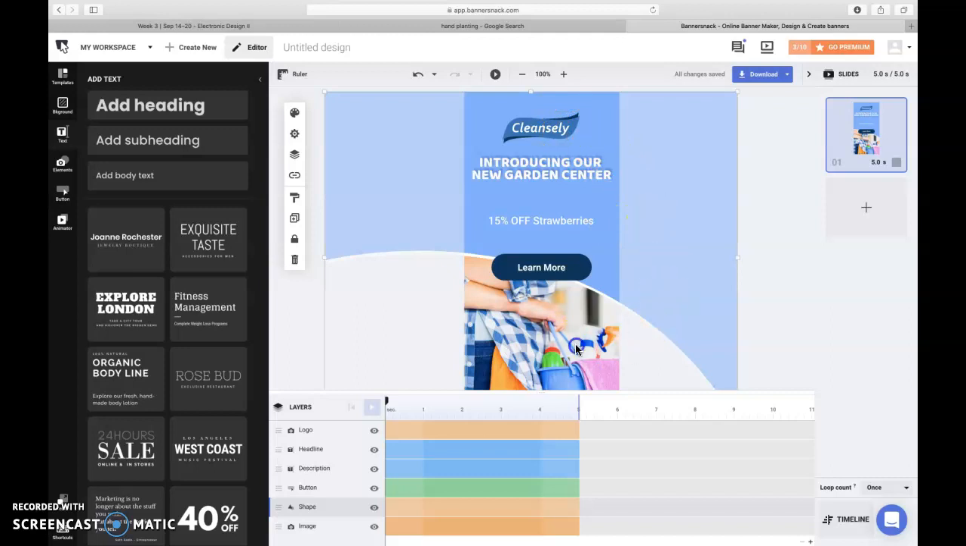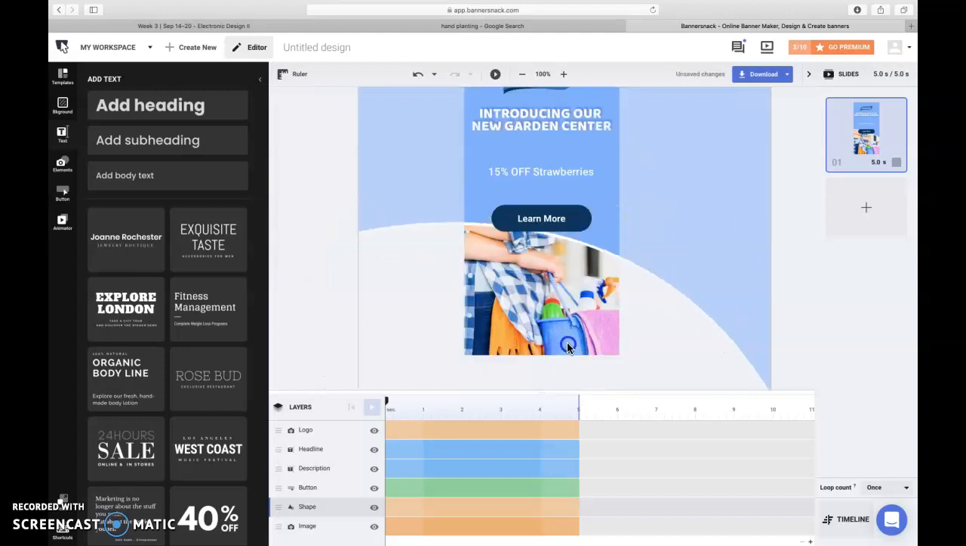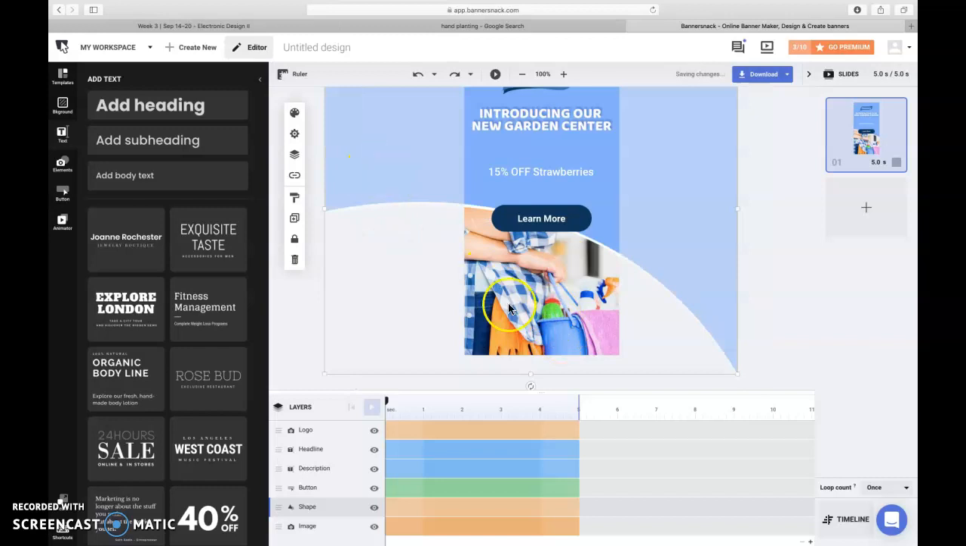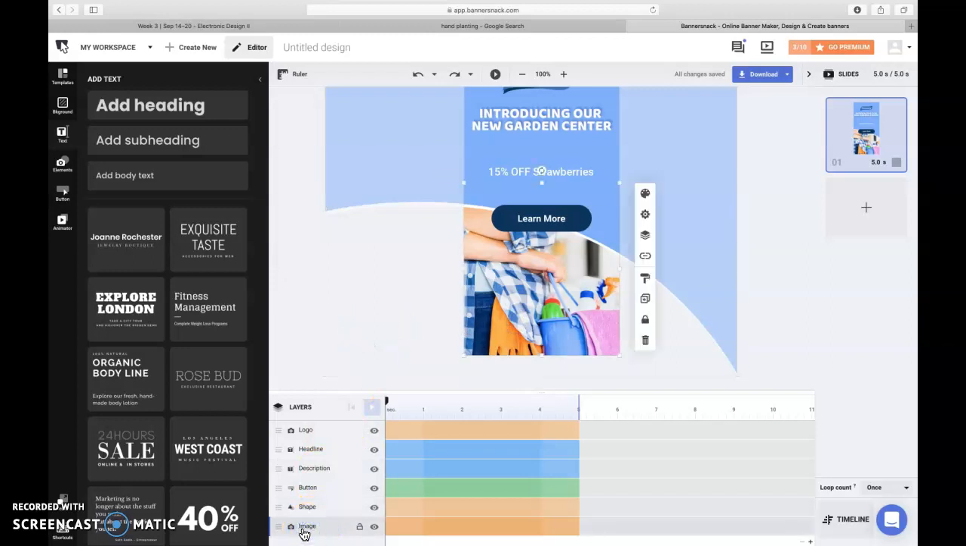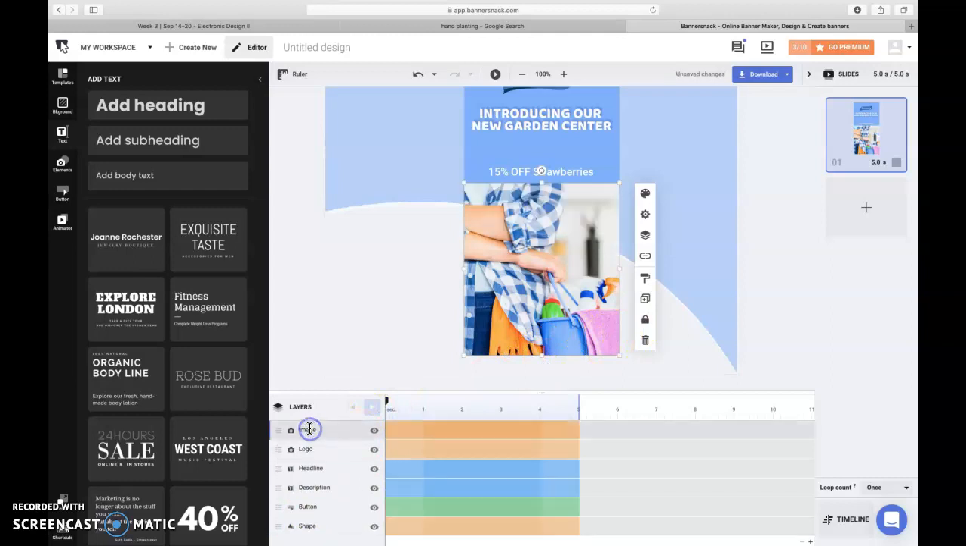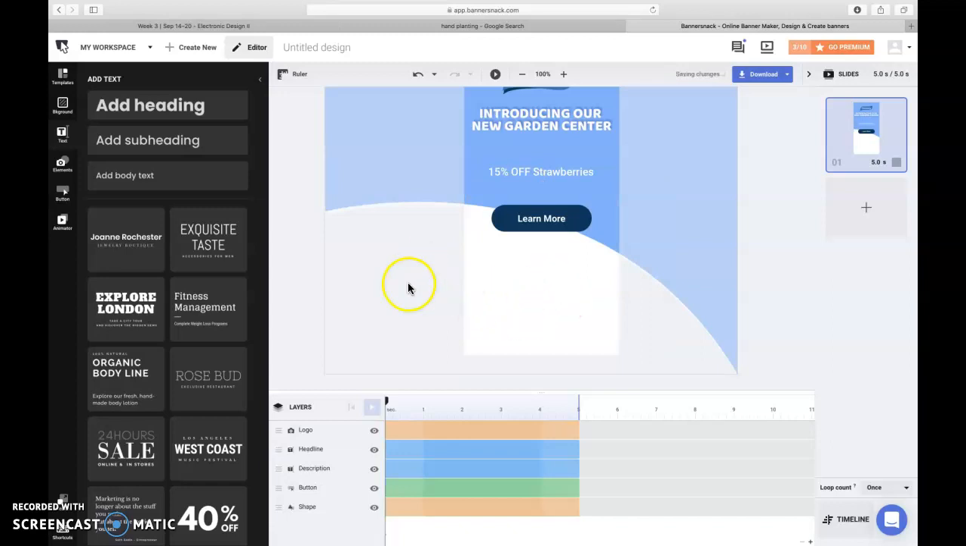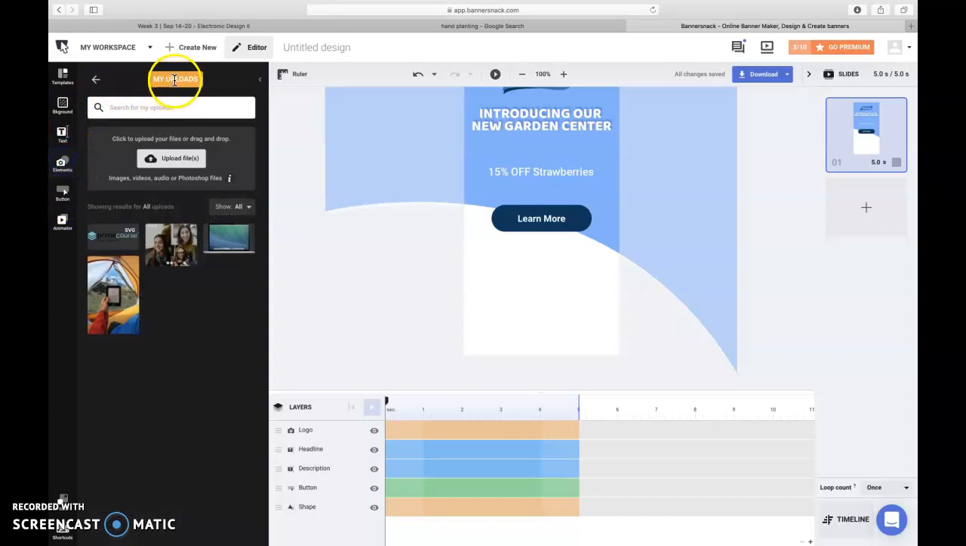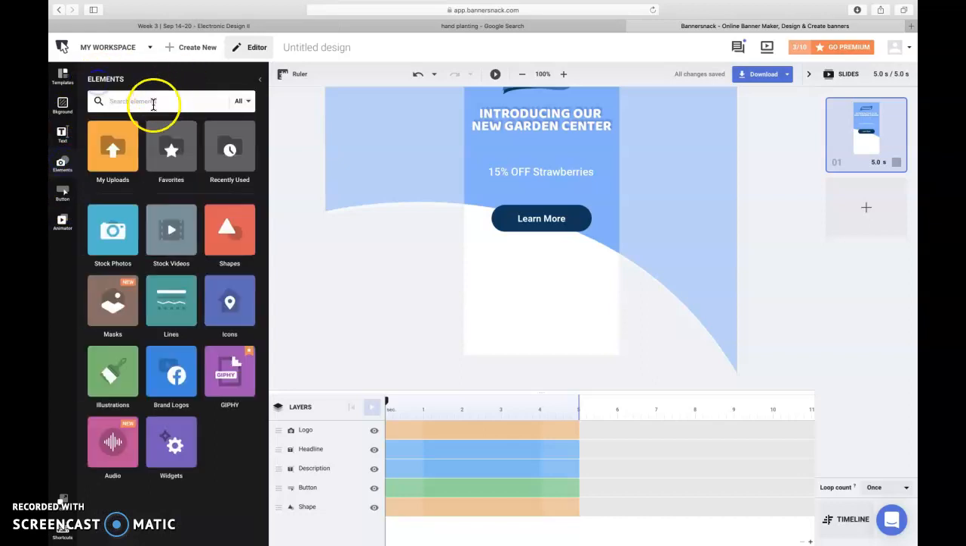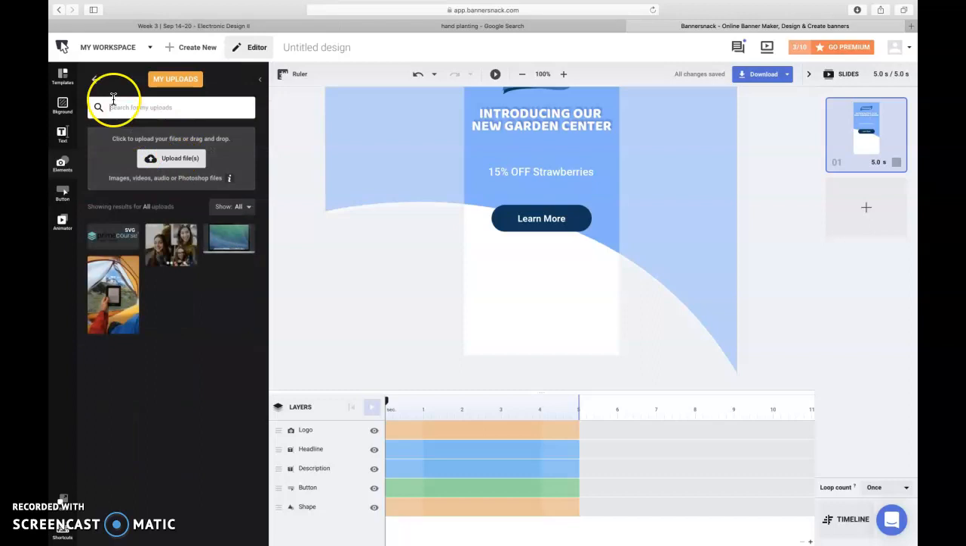And then we can actually bring in our image here. Let's see, it must be this one here. If I want to bring that up in the layers, I can just bring it on top. And I think I'm just going to delete it though. And then I think we go into elements and then go my uploads, or let's see. Uploads. I think it'll look like this, maybe my uploads and then upload files.